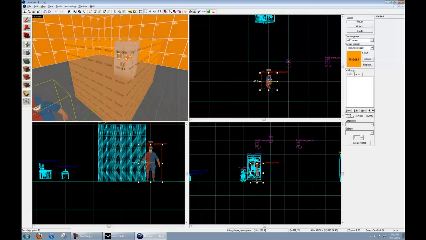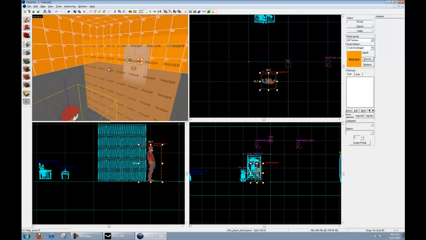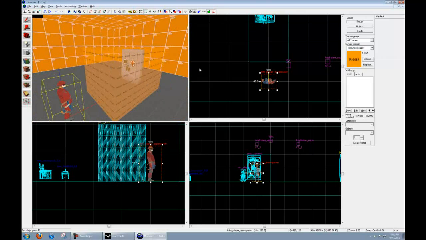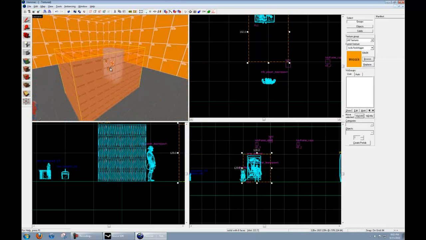Let's rotate him, so hit Alt Enter, see where his yellow thing is pointing at, bring it up. Let's make it 90 so it's exact. Alright, now he's facing towards the resupply locker. Alright, so what we want to do is tie this to an entity.